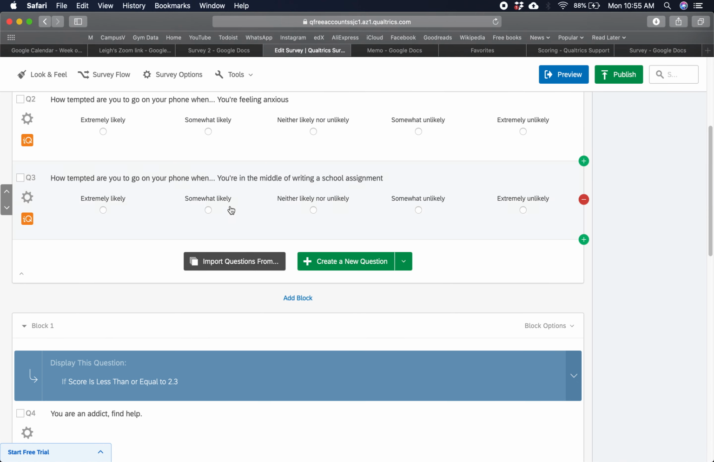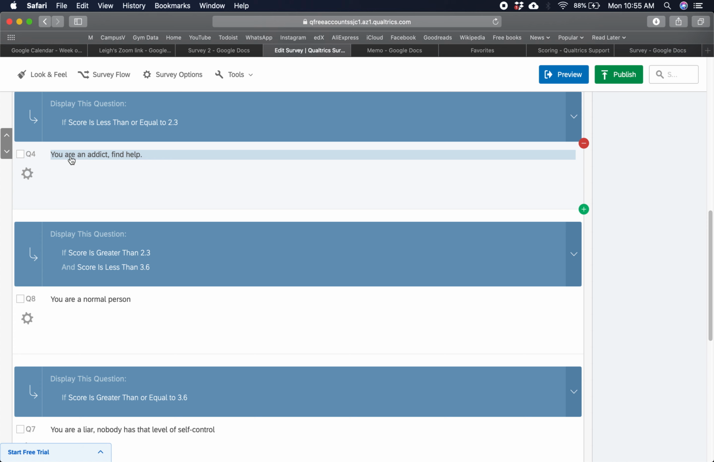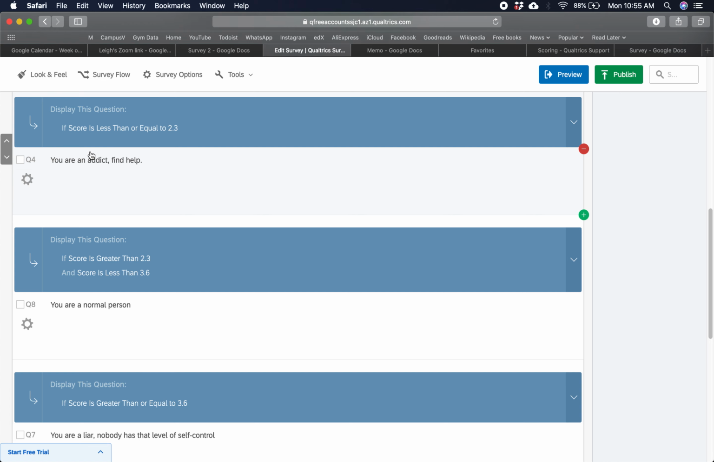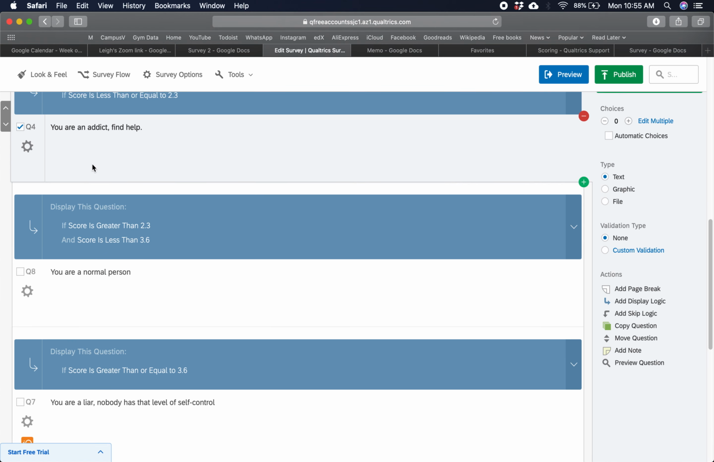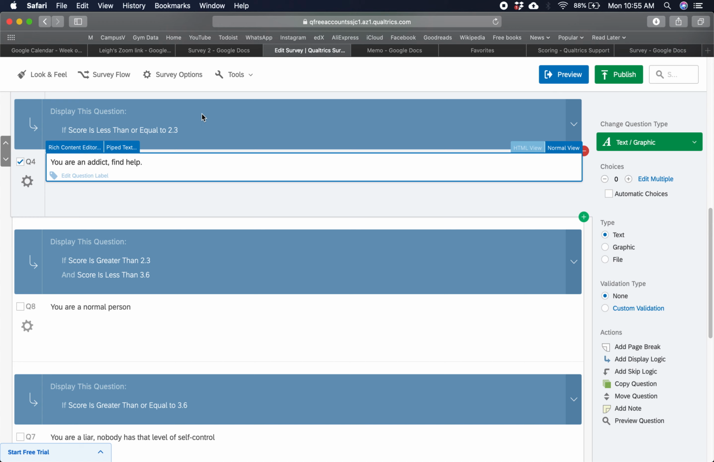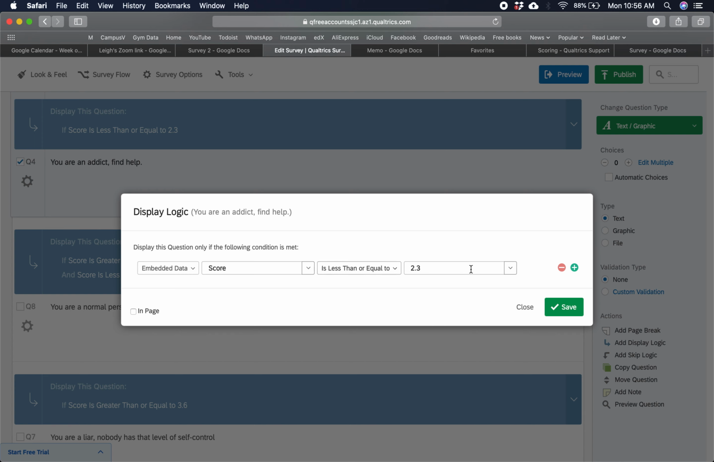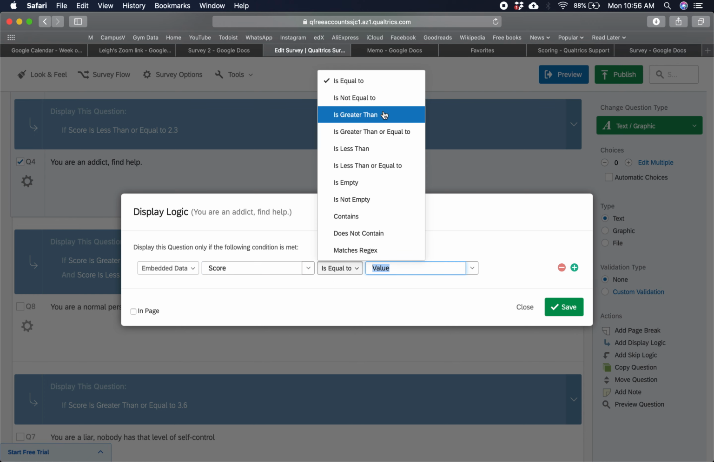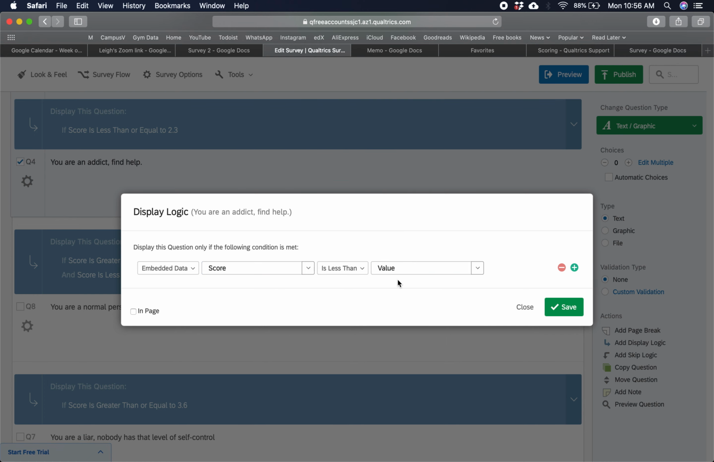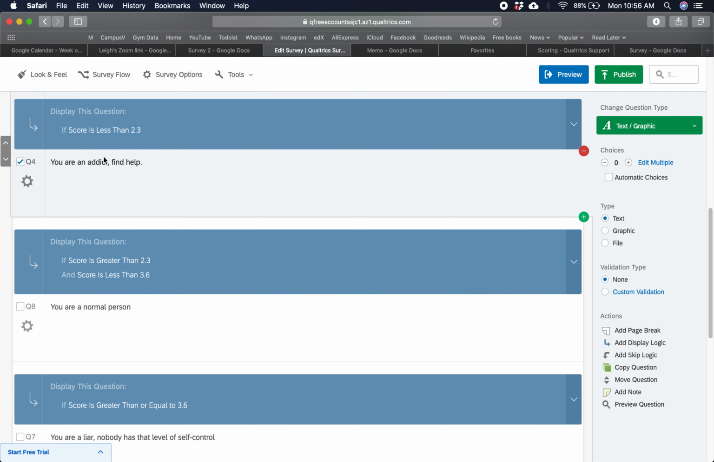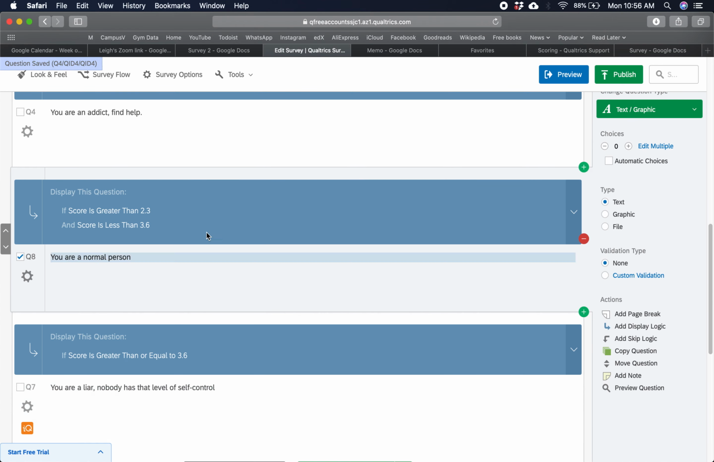And now after my questions, I have my feedback text or whatever, picture. You could add anything here, right? So I'll add display logic to these. So I'll say, you're an addict, find help if your score is less or equal than 2.3. Okay, save. So you have here embedded data, score is less than 2.3. Save.